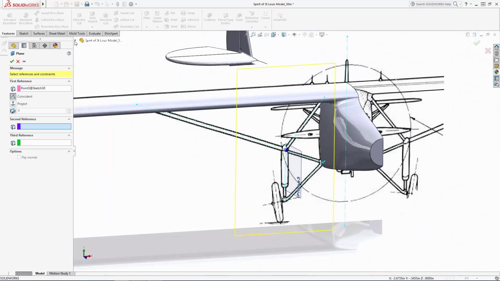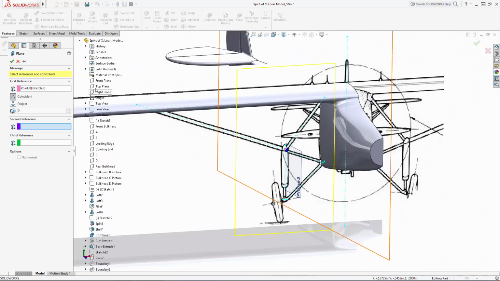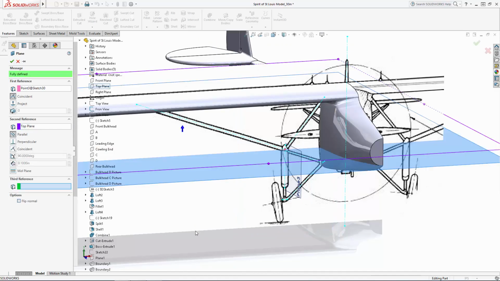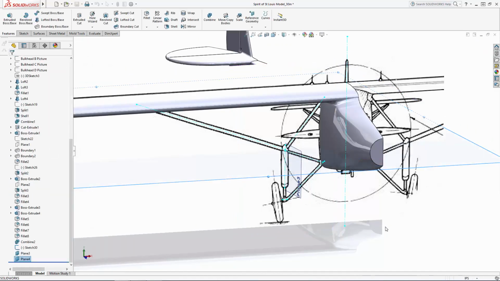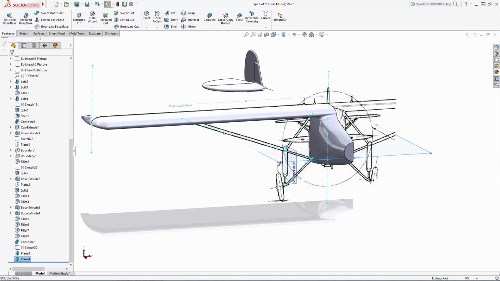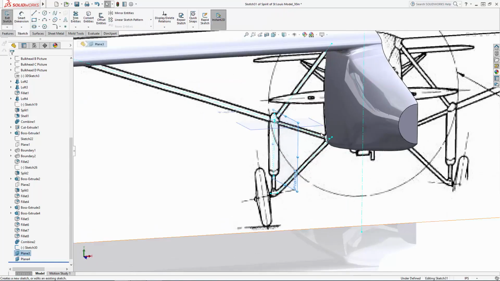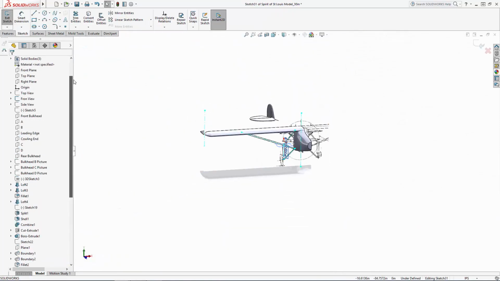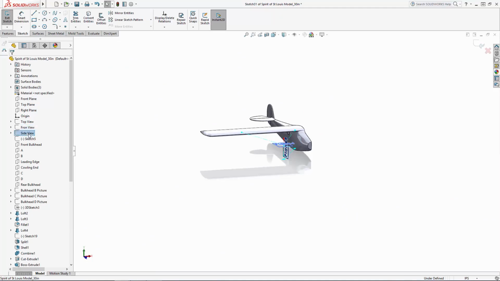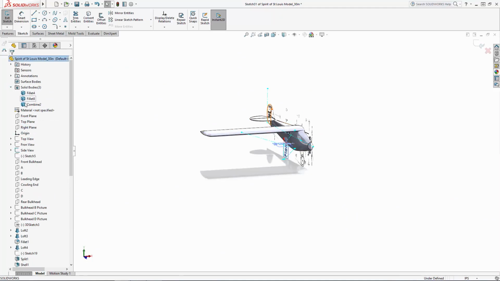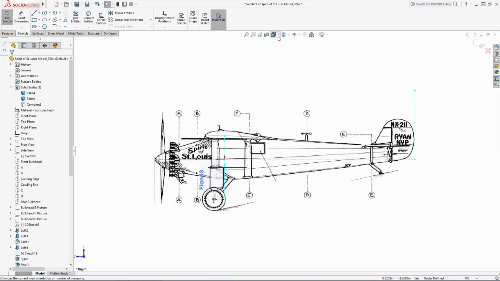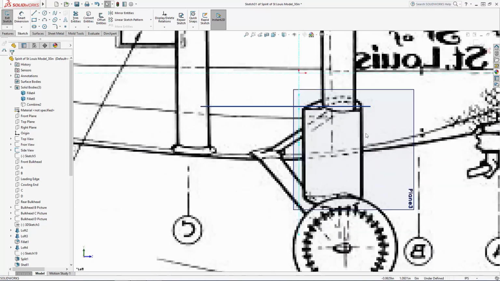Now create another plane that is coincident with this point at the top of the fairing and make it parallel to the top plane. This plane will be used to sketch the profile of our fairing. Let's sketch on this newly created side plane, and I'll hide the image and geometry I don't need for now, and unhide the side view image to sketch over. And I'll simply draw a few lines to designate the outline of the fairing.